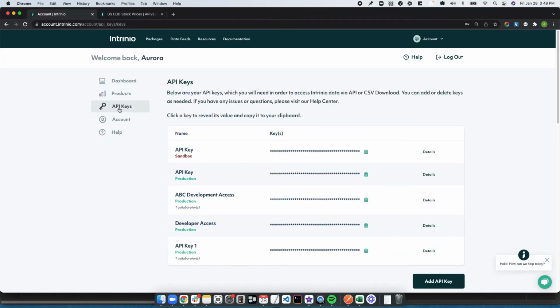If we take a look at the API key page, you'll be able to see all API keys associated with this account. Here you can find your sandbox as well as production key. Please note that even while testing, Intrinio does urge you to only use the production key. By selecting Copy to Clipboard, you'll be able to view the full API key as well as copy it for use in your application or for sharing among your team.